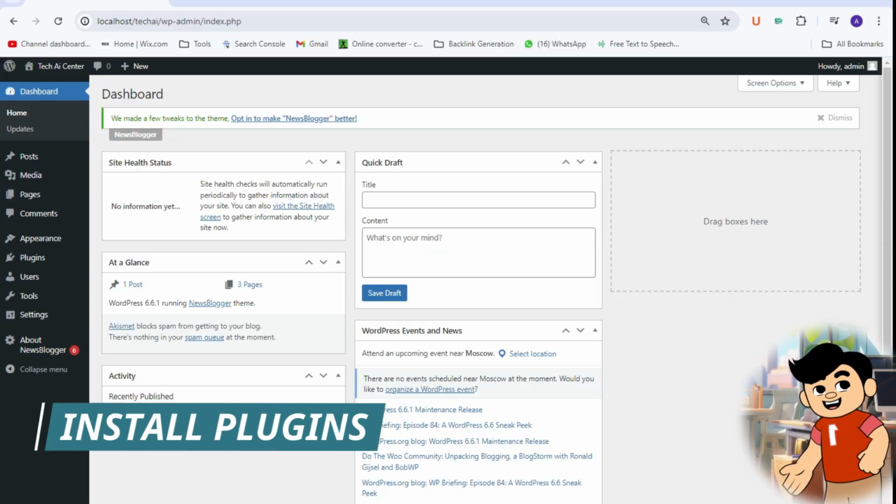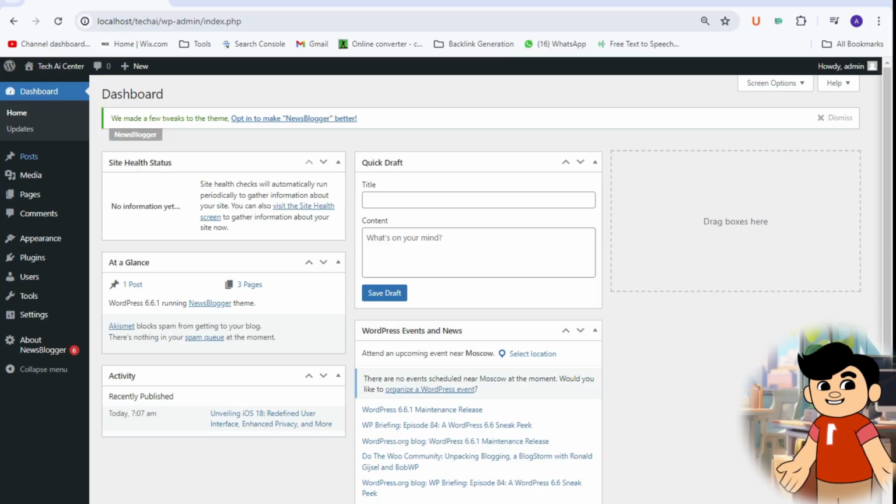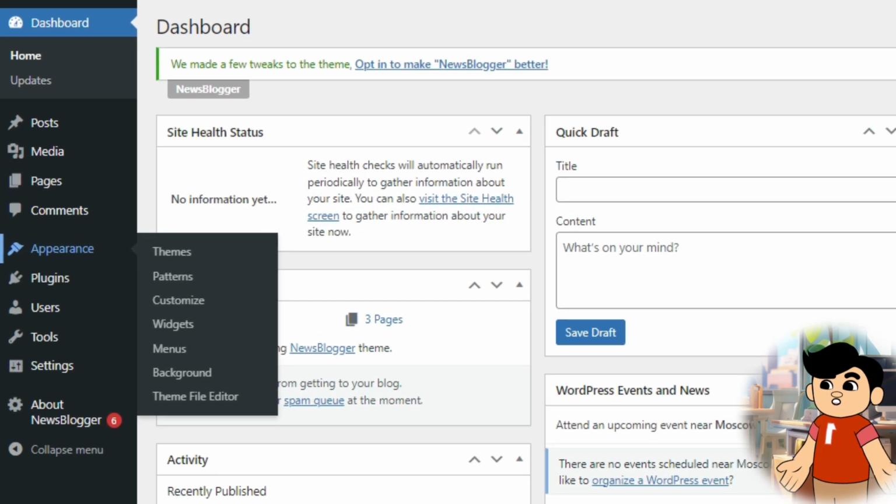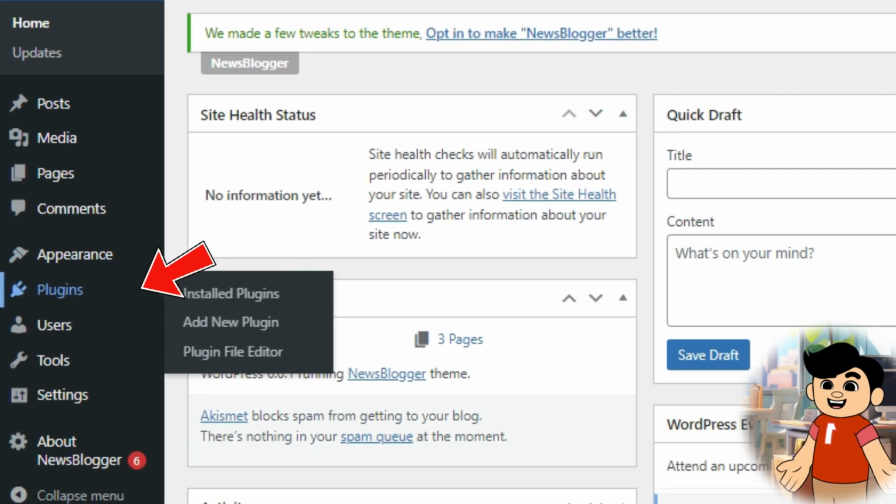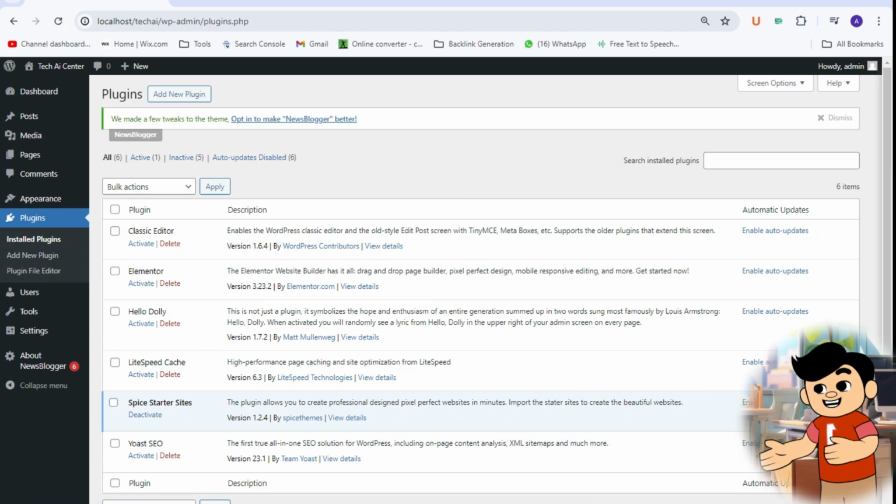Next, we will add plugins to our website. Plugins are like apps for your WordPress site. They allow you to add new features, enhance functionality, and customize your website without needing to write any code. To install plugins, you'll first need to navigate to the Plugins section in your WordPress dashboard. Plugins help you to add a contact form, improve your site's SEO, or integrate social media.